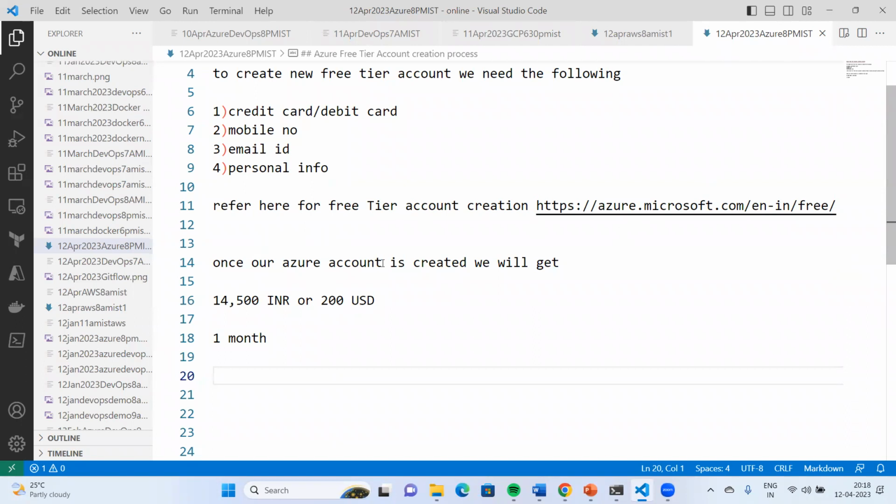Okay, so once your free tier account is created successfully, I told you that 14,500 if you are in India, or if you are in USA, $200 US will be there in your account. So this is valid for 1 month. For 1 month you can use unlimited services. There is no limitation. You can enjoy all the services. And if you are not using this amount within 1 month, this amount will be completely lost.